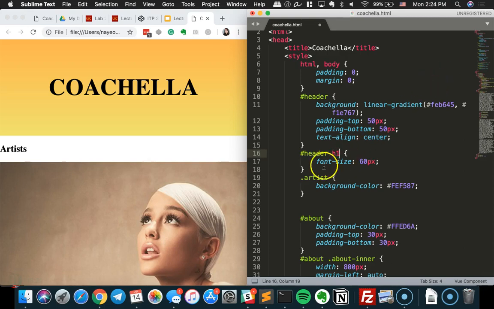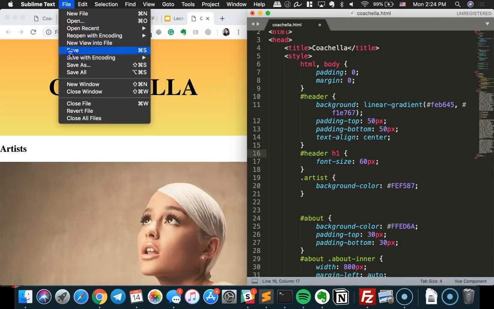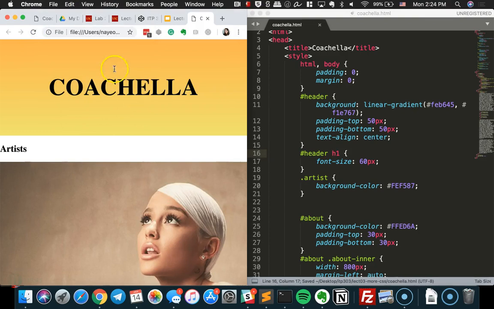Okay, so notice that space, it's literally header and the space. In CSS, that white space does matter. So if you do this, it's not going to work at all. You've got to do something like this, with a space. Let's save it and refresh it, and we should still see the same size.